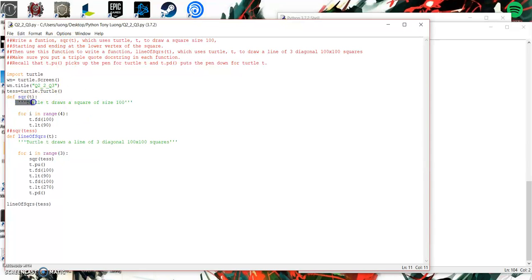Which we then add the quotations, which was asked, the triple quote docstring in each function, so that the turtle t draws a square of size 100. So for i in range of 4, so 4 sides of the square, and then t.forward, test would go forward, fd is forward, we go forward 100, and t.lt would be test going left 90 degrees. And this would happen 4 times.